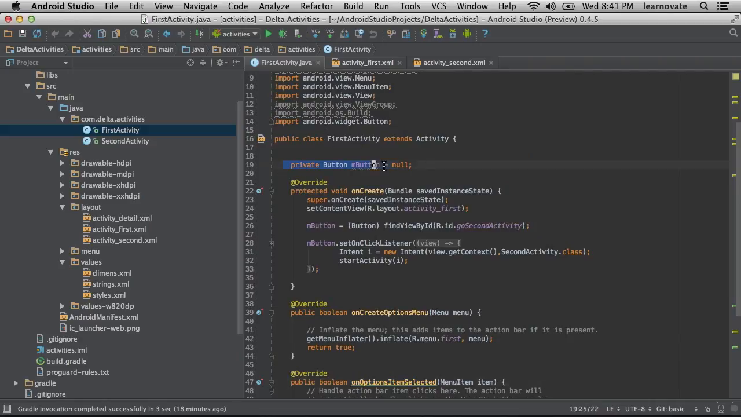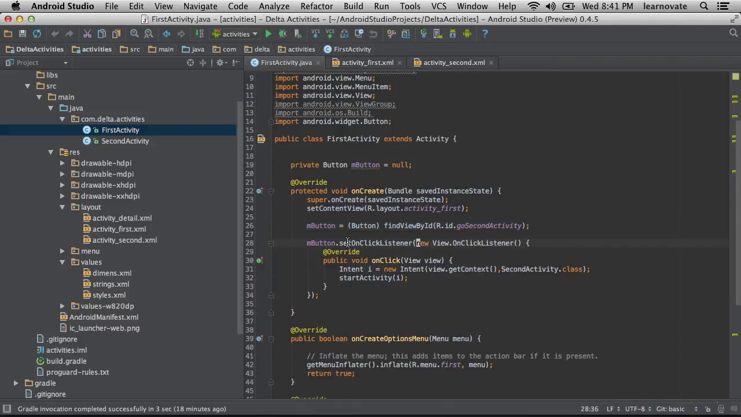But I've done some extra work here and added a button, and I've gotten a reference to that button to point to the Go Second Activity button. And then I've added a listener on that button for when someone presses it. There are two lines here, and although it's very short, they're very key in how you will do this in the future. And that's creating an intent and then passing that intent to a method call to start the activity.